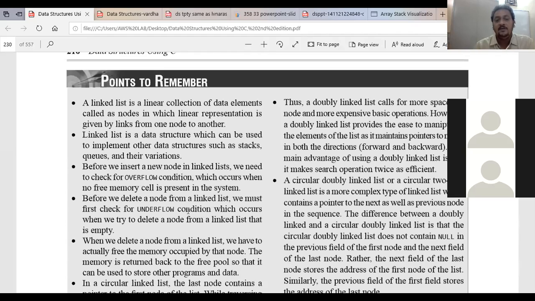The same way, when we try to delete a node from the linked list, what is the condition to be verified? Sindhu? When we try to delete a node from the linked list, what is the condition to be checked? Underflow, sir. Underflow condition. Why? Because we cannot delete a node from an empty list. From an empty list we cannot delete any particular node, because an empty list represents no nodes. Right? Yes sir.